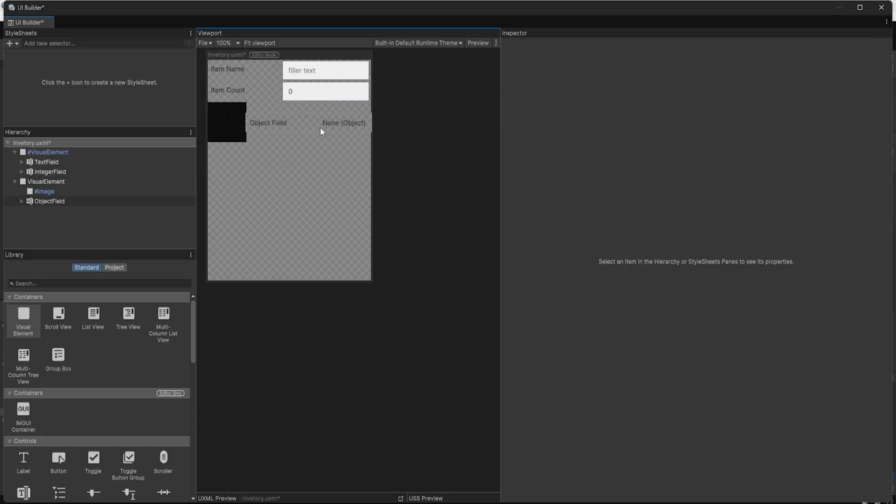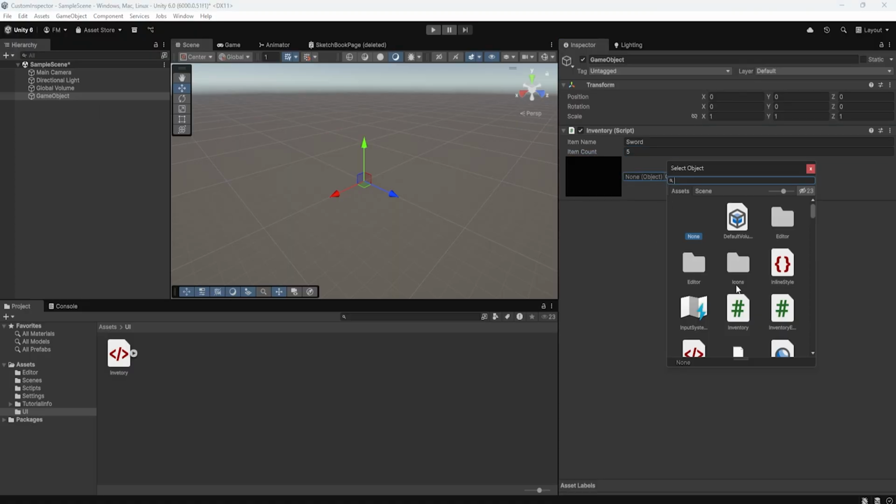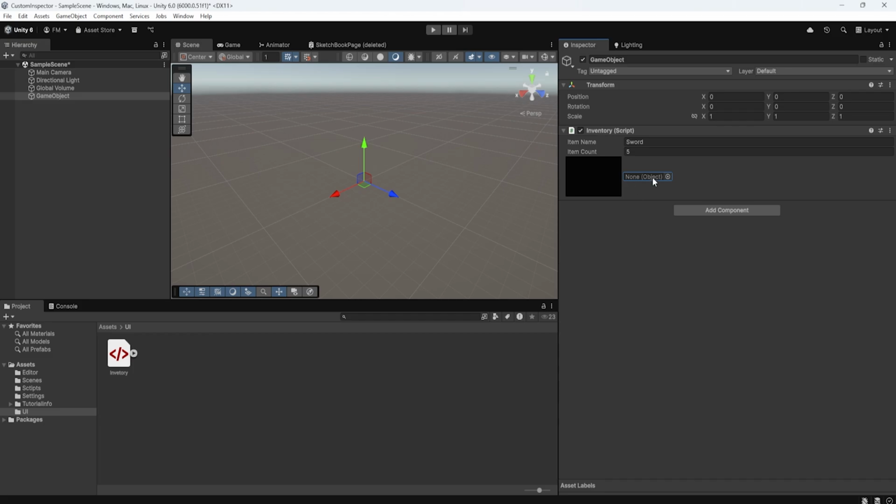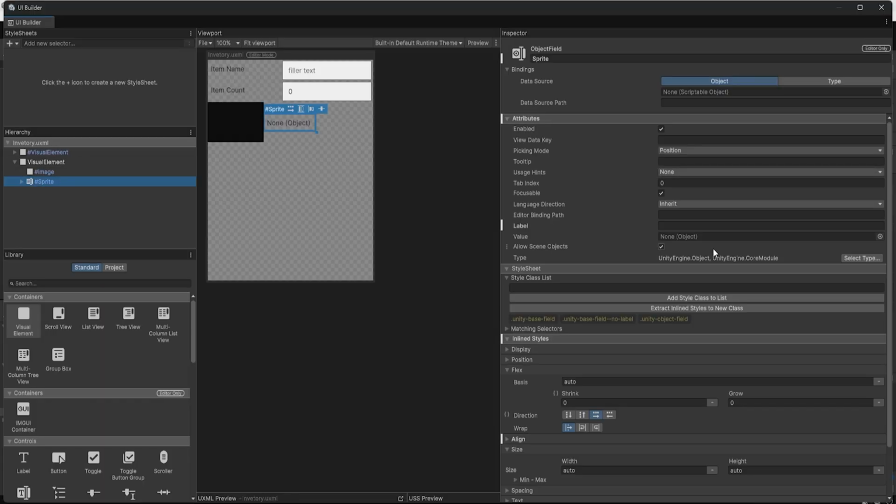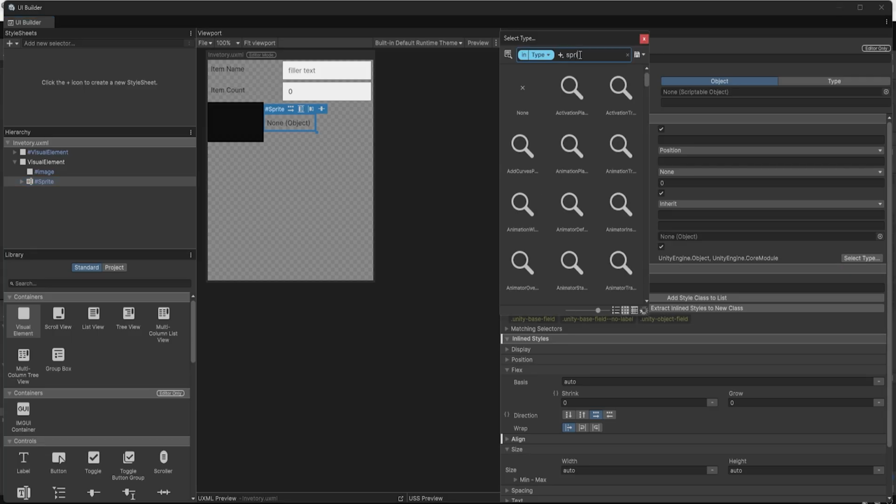By default, the object field allows selecting any Unity object, audio clips, models, etc. But we want only sprites, so select the object field and go to its object type. Change it to sprite. Now we'll only allow selecting sprites from your assets.